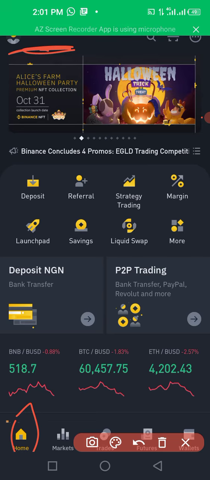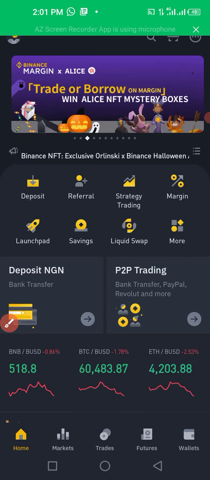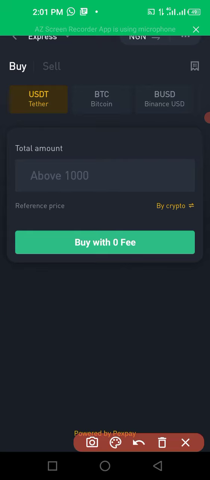When you're on home, click on P2P Trading. Once you click on P2P Trading, make sure you change your normal P2P to Express. I want to use Express. Express is fast. So click on Express. Once you click on Express, the next thing to do is to click on Buy. Okay, so you click on Buy.